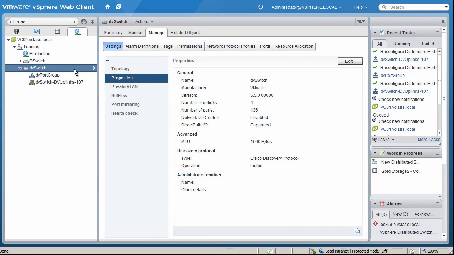So link aggregation control protocol can be a very useful way to use your links, but you have to configure both sides properly.